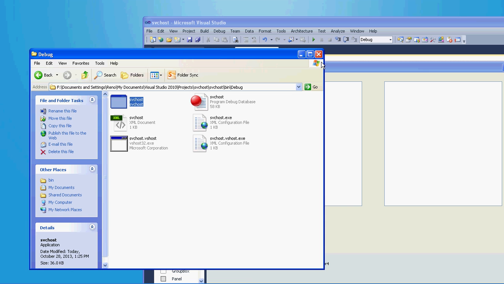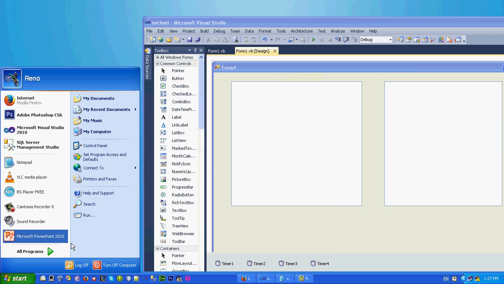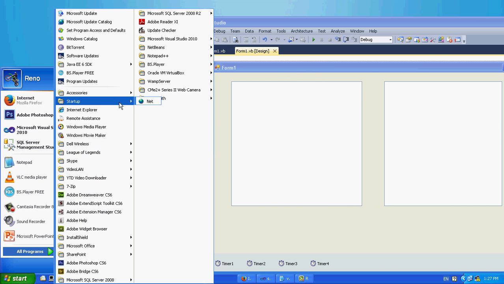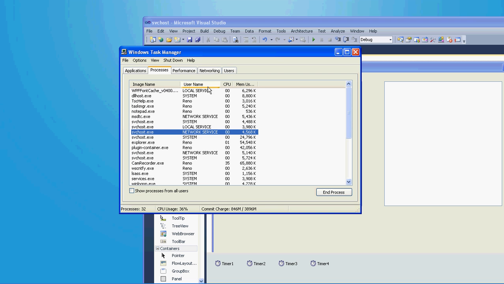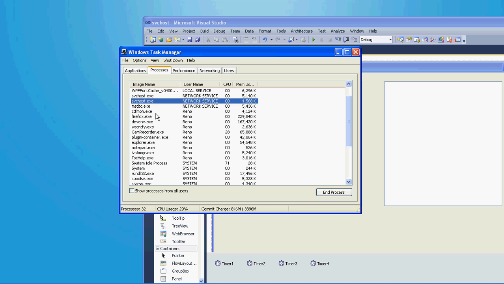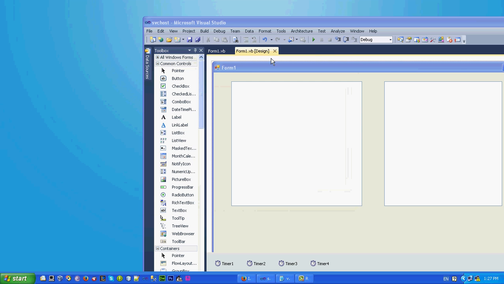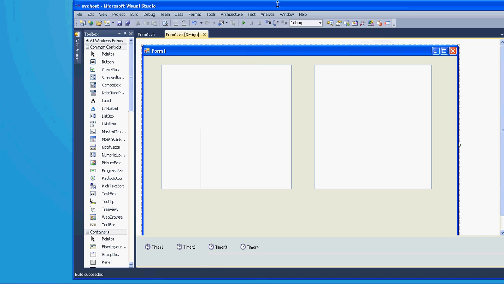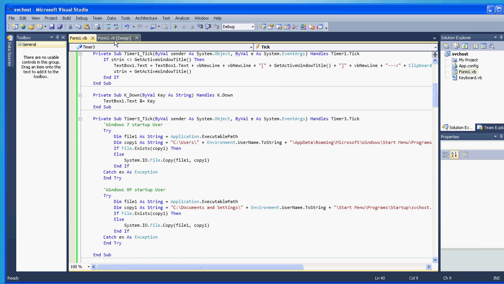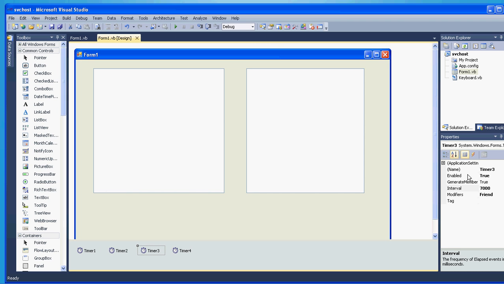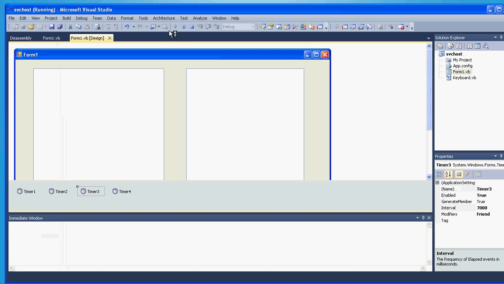So anyway, guys, as I said, every time you go and delete, so is SVC, okay, wait a moment, Reno SVC host, very well. So the timer that copies my keylogger is timer 3. Timer 3 enabled is true, interval is 7 thousand, which means 7 seconds. So I run this.